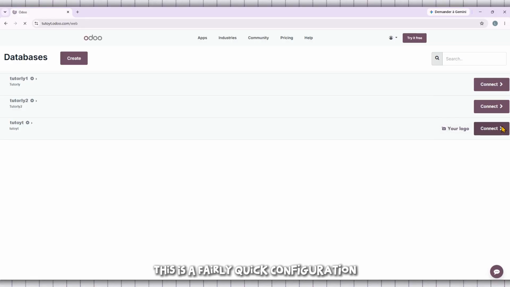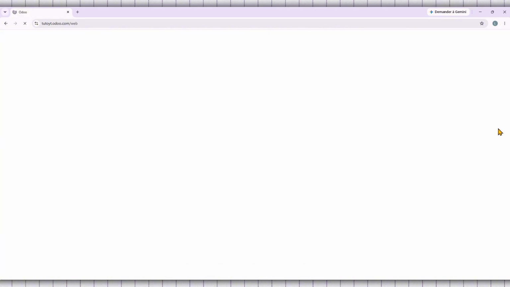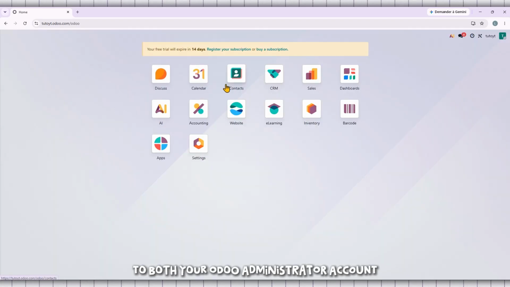This is a fairly quick configuration, but it's important to enter the details carefully so everything works correctly once the provider is enabled. Before starting, make sure you have access to both your Odoo administrator account and your Amazon Payment Services merchant account. To get started, open your Odoo dashboard and click on the Accounting app.